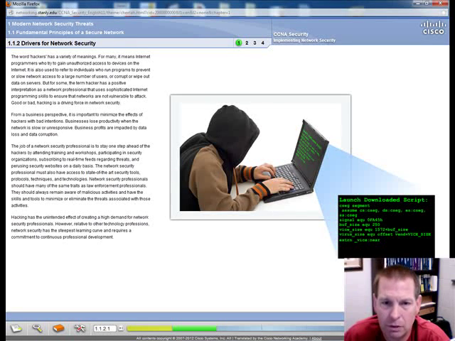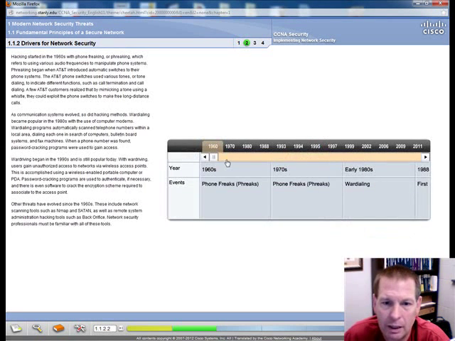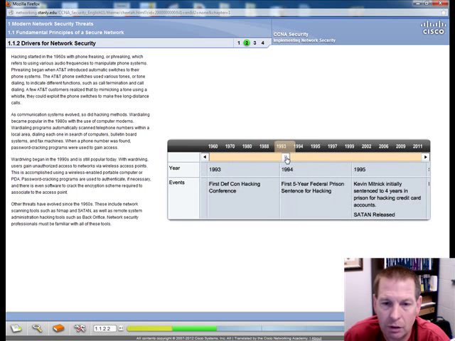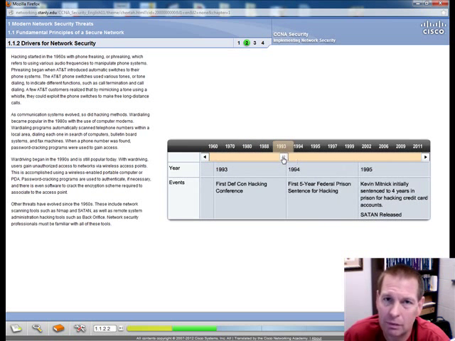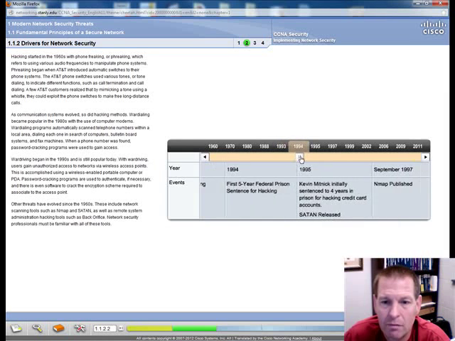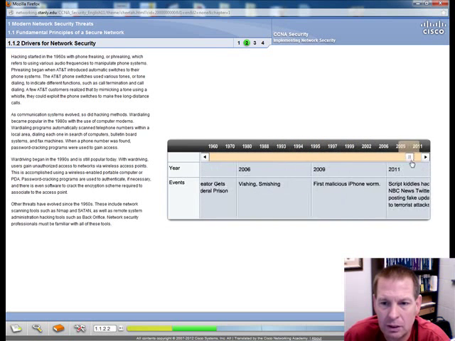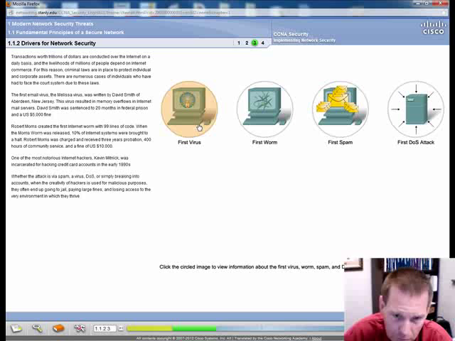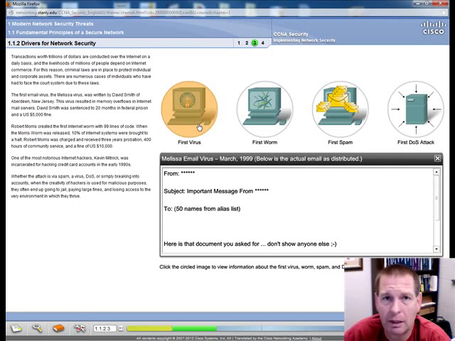So what are some of the drivers for network security? Well, one of them is, and it shows all the war dialing. Do you want to play a game? That's straight from War Games. Kevin Mitnick, all these different things that's shown here. Script Kiddies hacked the Embassy News Twitter account, posting fake updates related to a terrorist attack. That was in 2011. Okay, so some of the big drivers are, number one, there are a lot of attacks going on. That's a big thing.